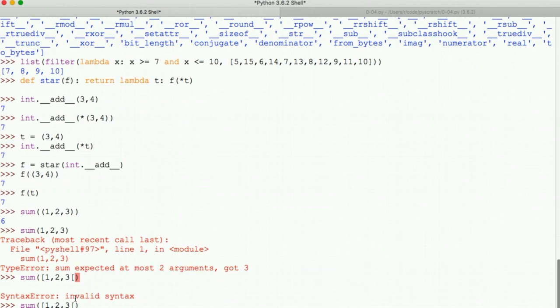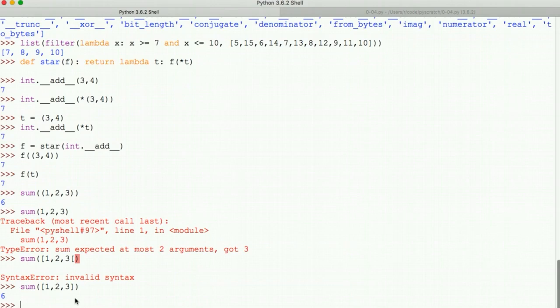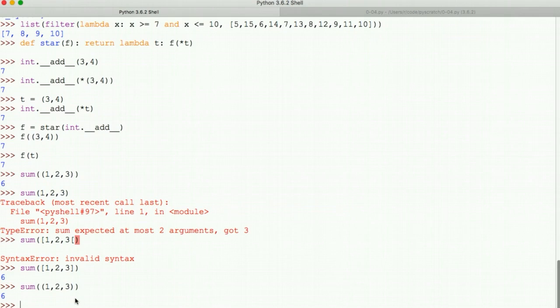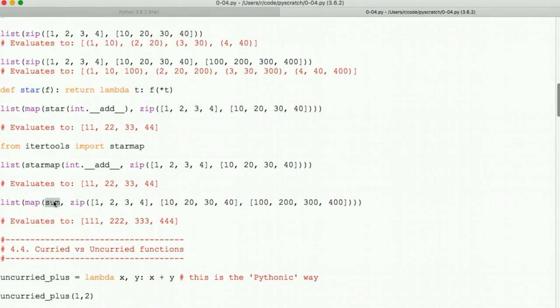It will work with a list, but it will also work with a tuple. Tuple is also a collection. It will not work without a double set of brackets. So coming back here, now since sum takes tuples, we can use map and apply it to the zip of 3 lists, and we will obtain the list of results.